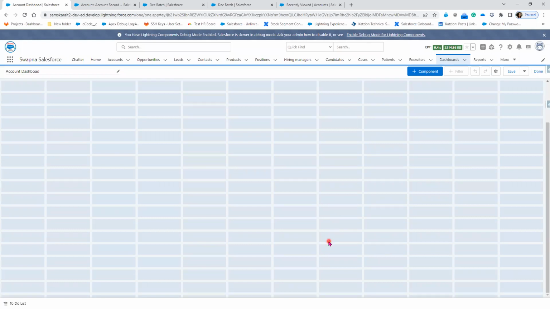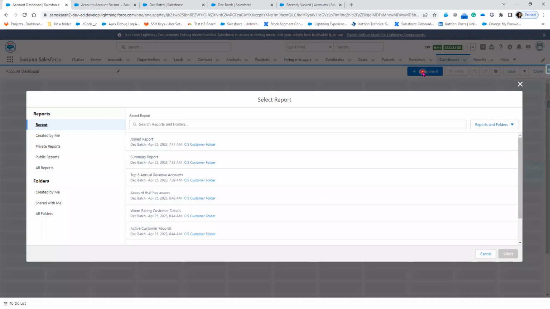As soon as you create a blank dashboard, everything is blank. There is nothing available. Now you have to choose which reports you want to place. You have to click on add component. You cannot add the tabular reports.